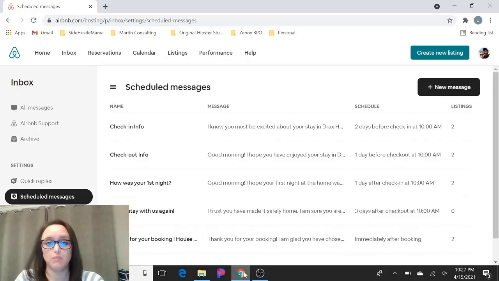If you're not using Airbnb right now and you're planning to get a home that you want to rent out short term or long term, and you plan to use Airbnb in the future, just keep this in mind when you set up your account, because it can be really helpful and save you a ton of time. So what I wanted to talk to you guys about is scheduled messages through Airbnb.